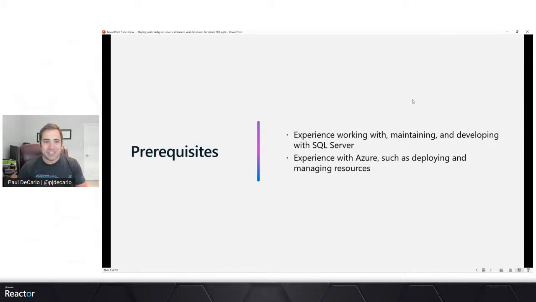A few things to mention here. There are a few small prerequisites. Number one, any experience working with, maintaining, and developing with SQL Server, which if you joined us for our previous session, you definitely know everything you need to know for today. And also, it helps to have any experience with Azure, for example, deploying and managing resources. But if you don't, today's a great day to learn that.